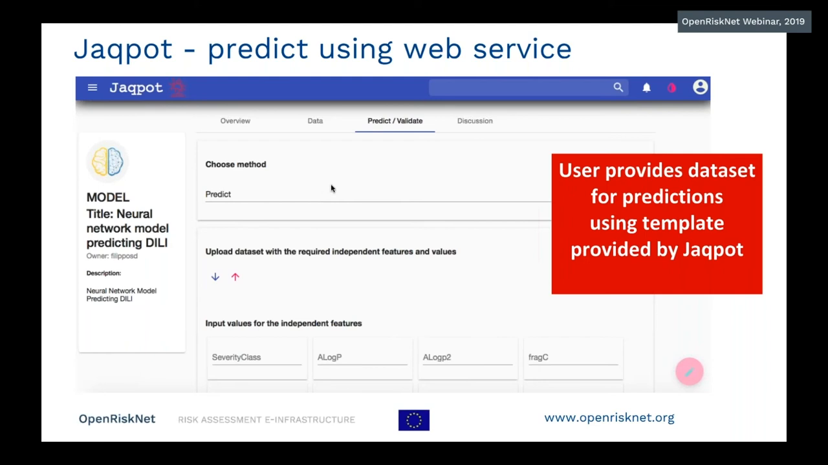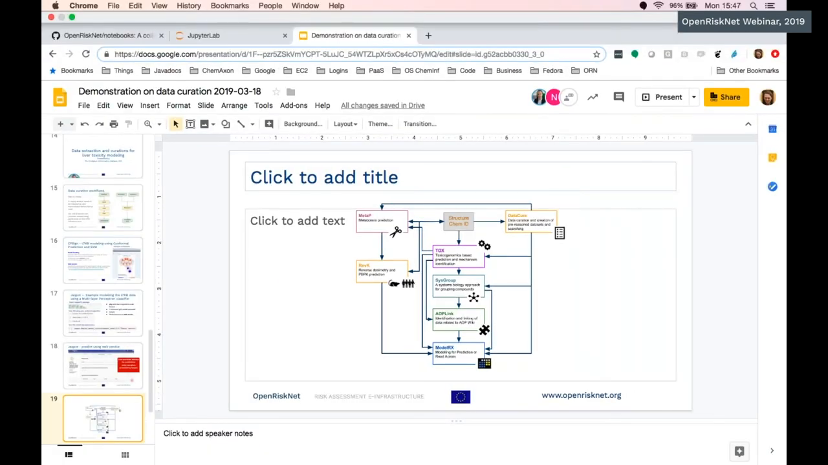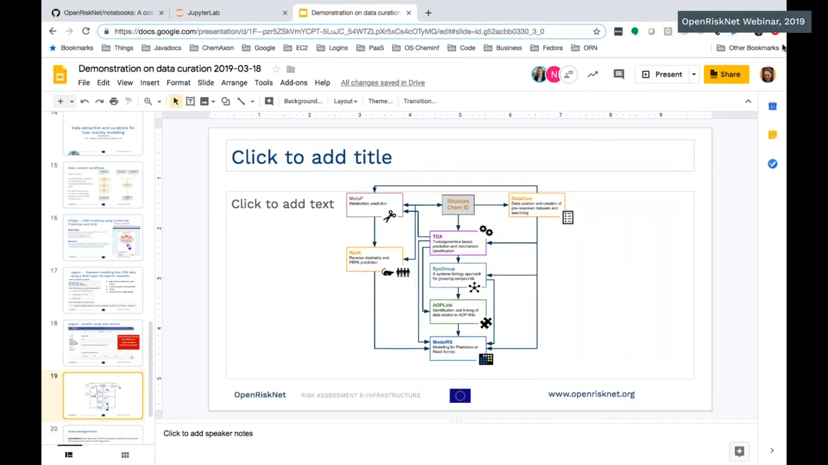So in a future webinar, we'll be showing you much more about the process of generating predictive models using machine learning. But that's basically it for now. I'll hand back to Oki. All right, thank you, Tim.